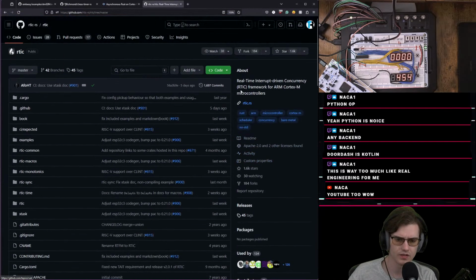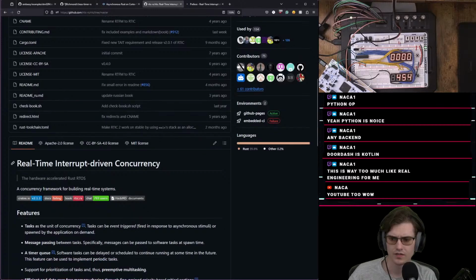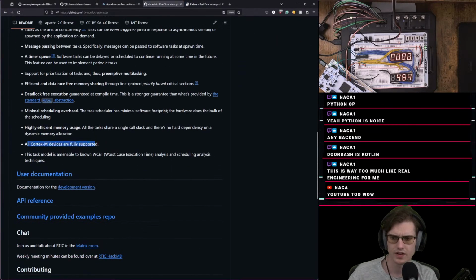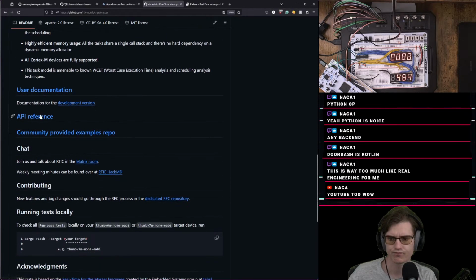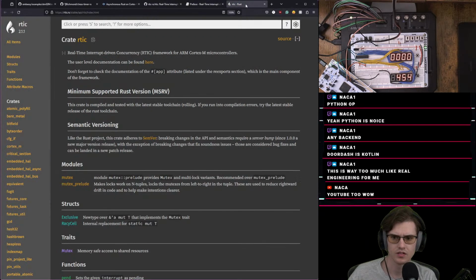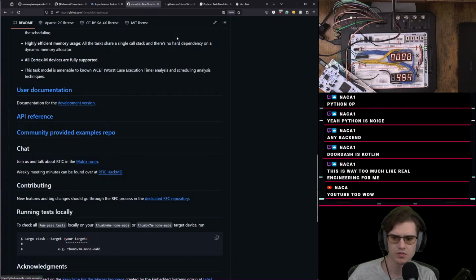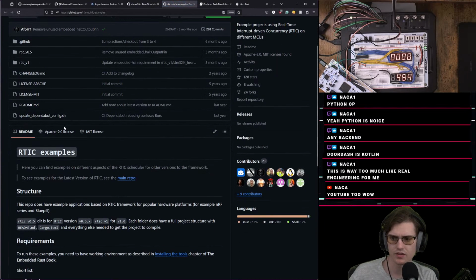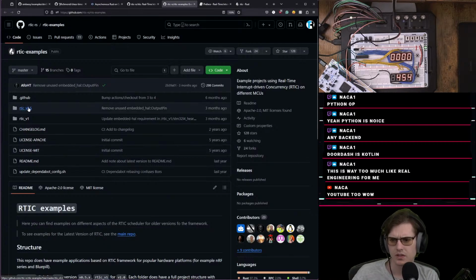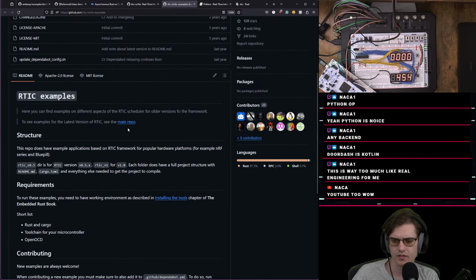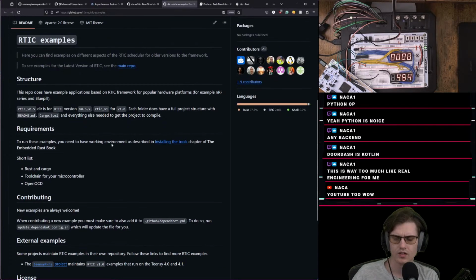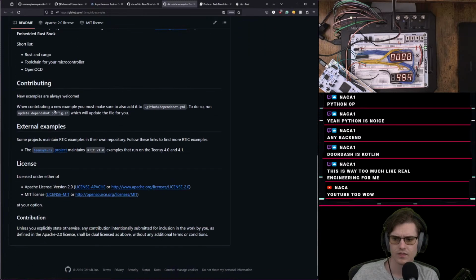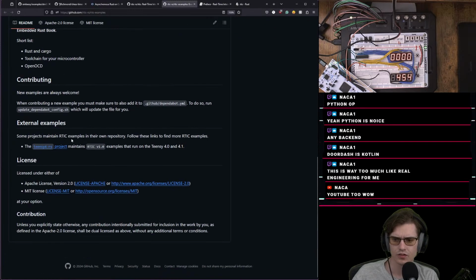Go back to here. All devices are fully supported. API reference. Community provided examples repos is something different. This is something different, but this is using 1 or 0.5. This is examples.